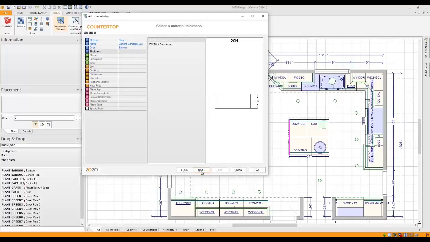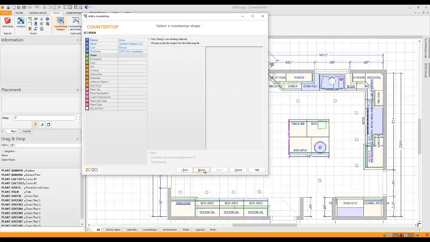Now, it wants to know about material thickness. 2 cm, 3 cm. You can choose either one. I'm going to choose 3 cm and click Next and move into the design phase.